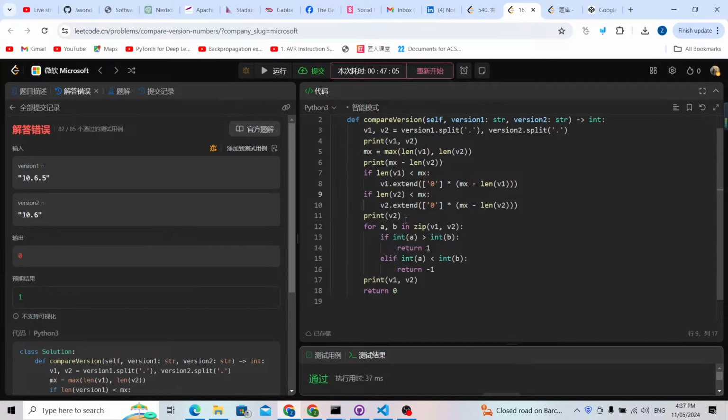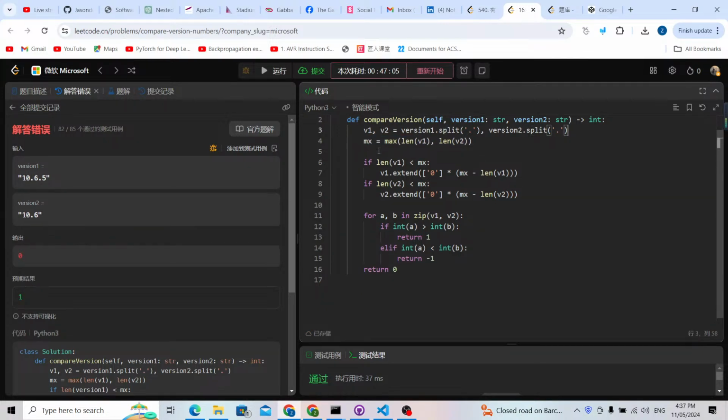Yeah, so we have to be careful, because from the beginning I used v1 and v2, and version 1 and version 2. It is quite confusing. I should always make it consistent. If I change something, it may go totally wrong.